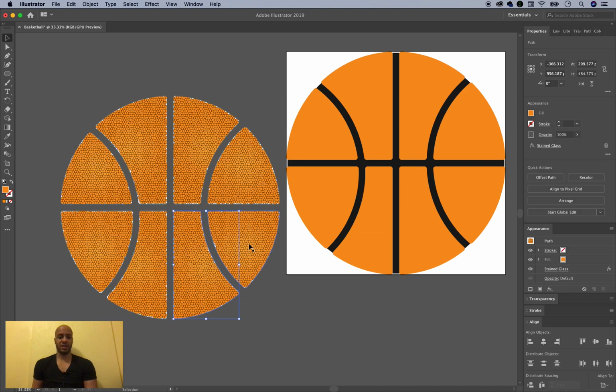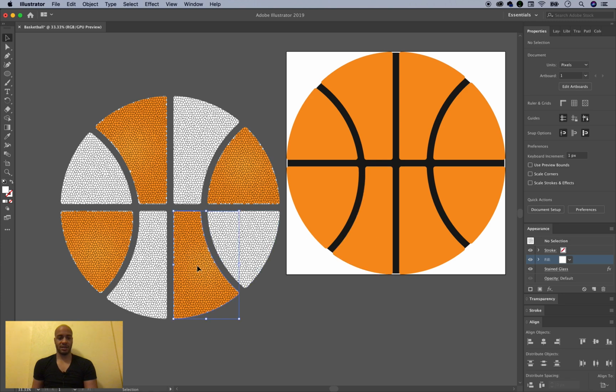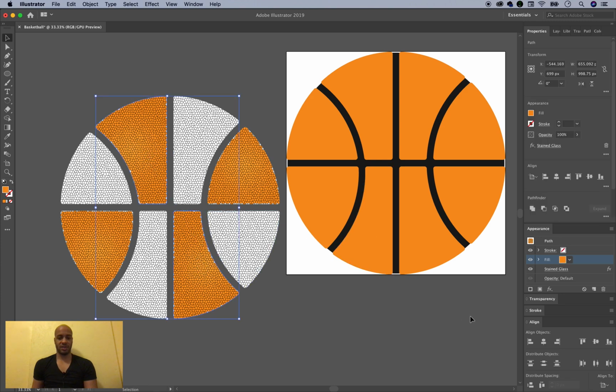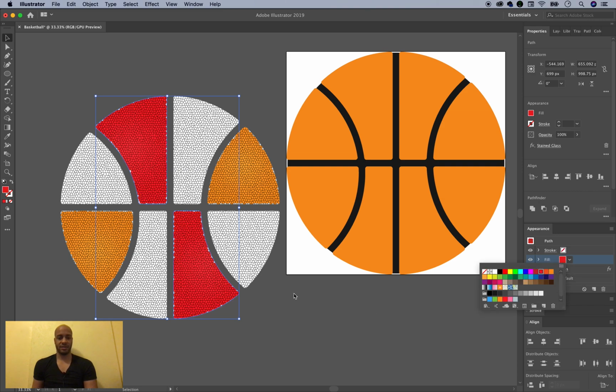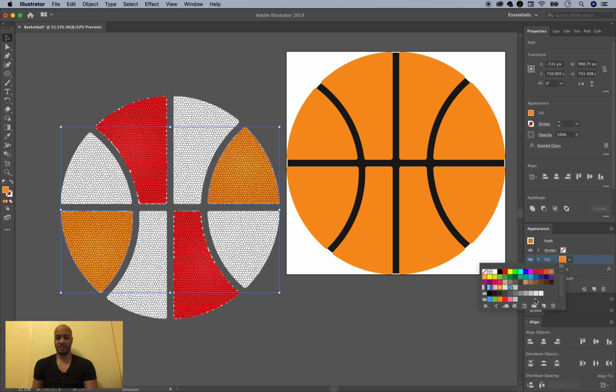And now what I'm going to do is, by holding Shift, I'm going to select every other one of these shapes here. And I'm going to come over here to Fill, and I'm just going to change that from orange to white. And I'm going to do the same with these two shapes, and I'm going to change those from orange to this red color. And with the remaining two orange shapes, I'm going to change that one to a blue color. Let's go with a darker blue.